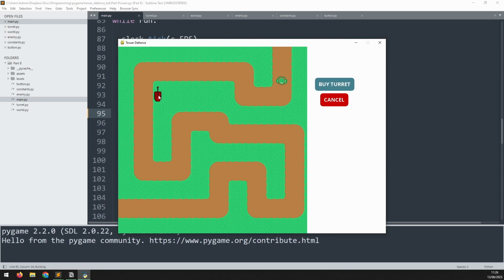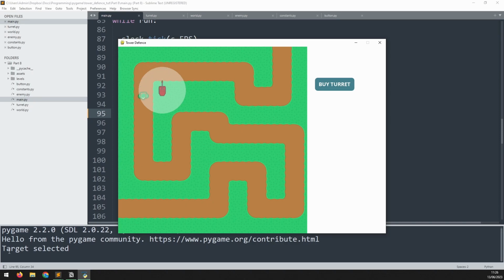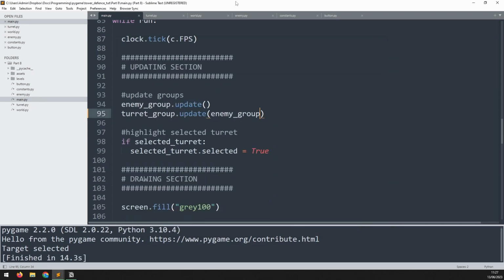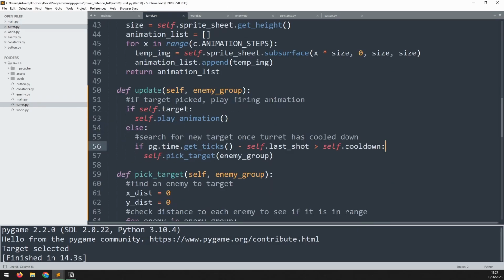So I'm going to put down a turret over here, and we'll just watch what happens when the enemy gets close to it. So it picks a target, it says down here target selected, and then it just keeps on shooting. So we've kind of fixed one problem, but now we've got another one. What's happening here is that once the target is picked, it's never reset. So although the enemy leaves the turret's range, it's still the target.